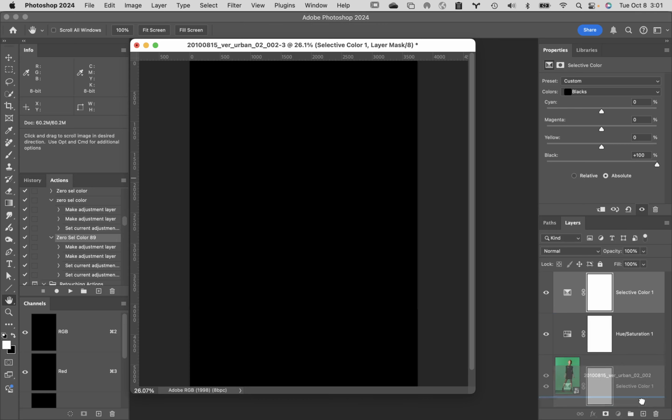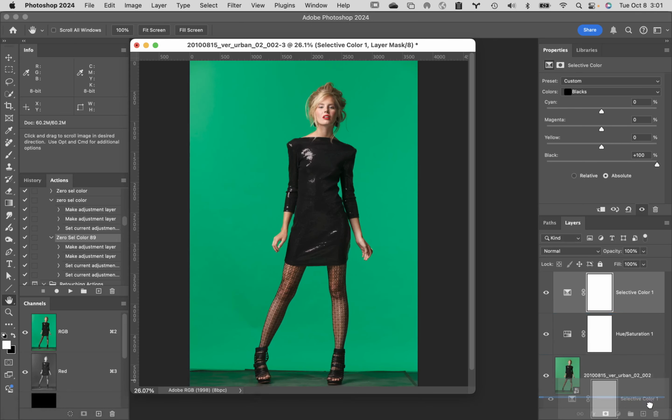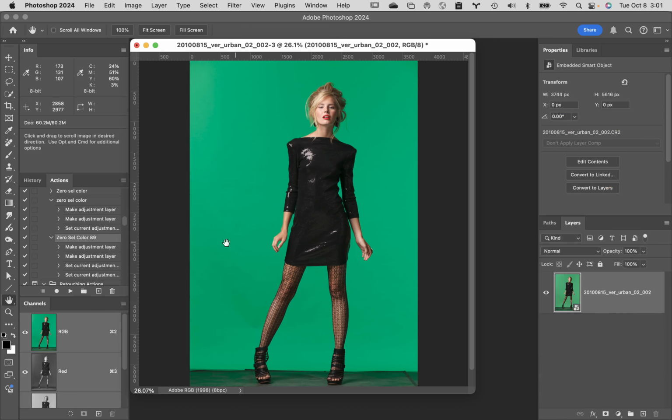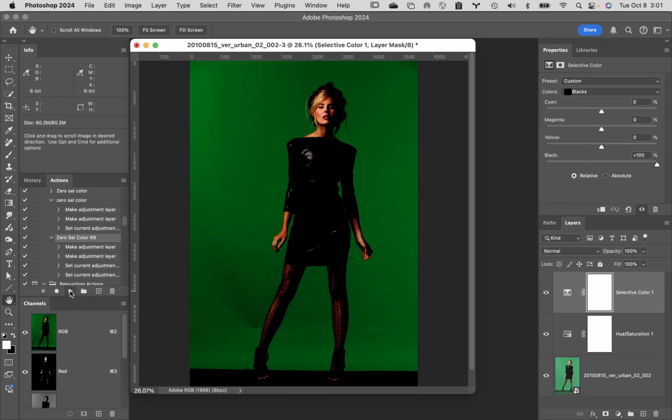Okay, so I'll get rid of all these layers. And then over in your action palette, do you have a 0 selective color action? Click on the parent. Again, you don't want to start the action. You want to click on the parent. And then click the icon at the bottom of your actions palette that's an arrow pointing to the right. It should have built all that stuff for you.